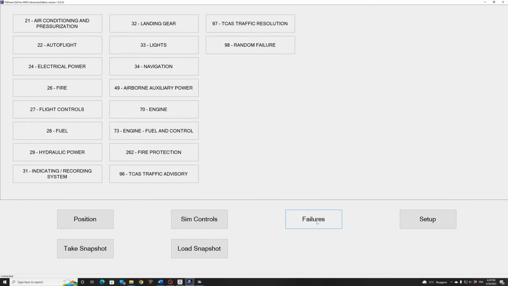If you click on failures, the first thing you will see is a list of ATA. In the aviation business, every system is classified by numbers. This is the ATA numbers. And whatever you fly, if you fly Airbus, Boeing, McDonnell Douglas, 24 is electrical for all the aircraft, 70 is the engines, and so on. So here you can choose which system you would like to fail, or have a random failure if you want FSiPanel to pick anything for you without telling you what's going to fail.